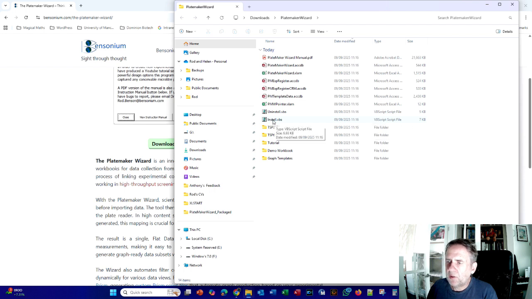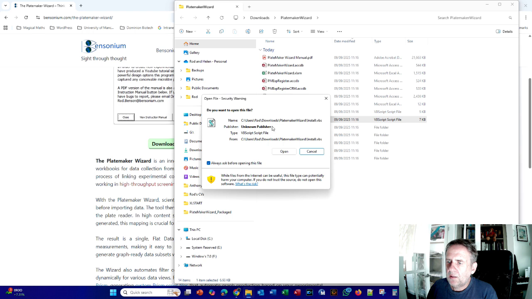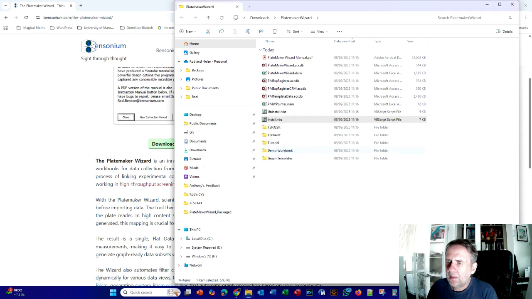So we simply double click install, we click open, and then we click yes to this. So this means you actually need to have administrator privileges on the computer. If you don't have administrator privileges, you'll need to get somebody who does to install the program. So we simply say yes.